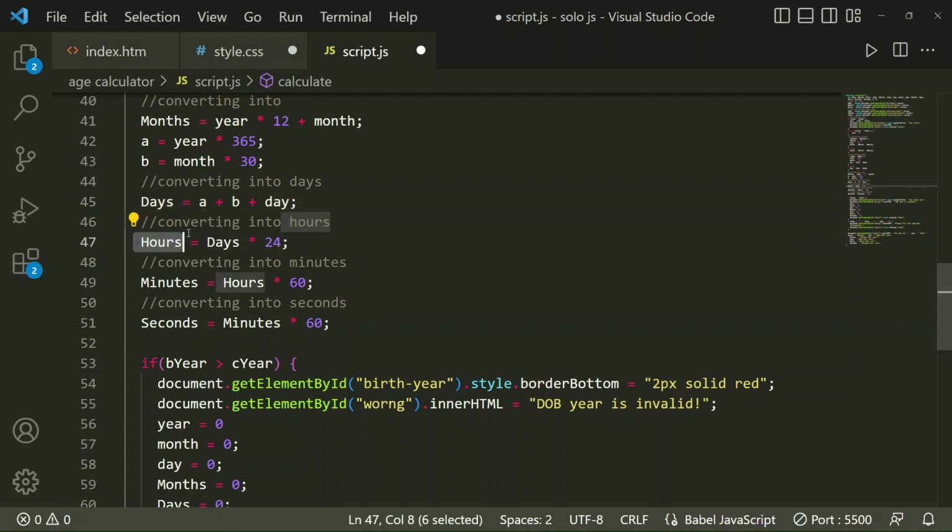Now for hours, however many days you have calculated, means you have 300 days or 4000 days, that will be multiplied with 24 to convert days into hours.